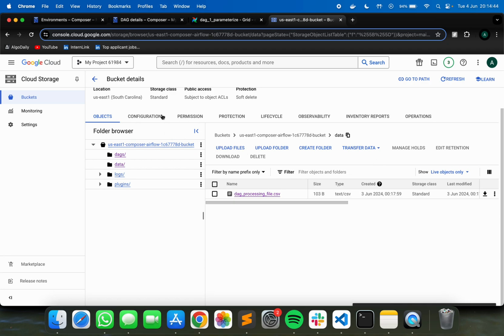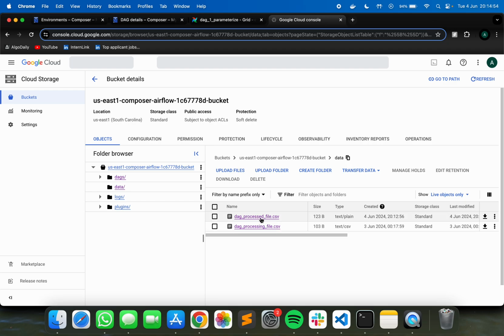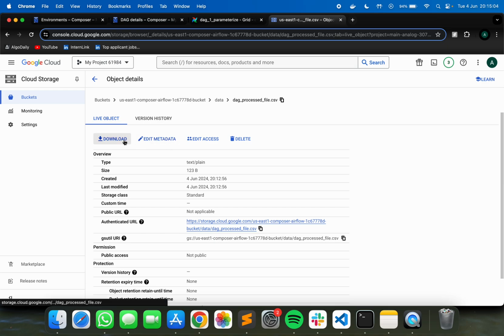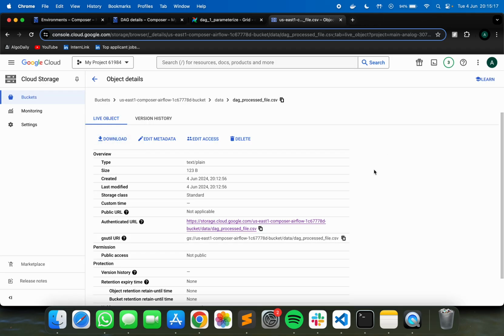Let me refresh this. Data. So we can see that we have our processed file here. This is the current time, right? We can check it out. This is the processed file. As I was saying, this has filled the null values. All right.